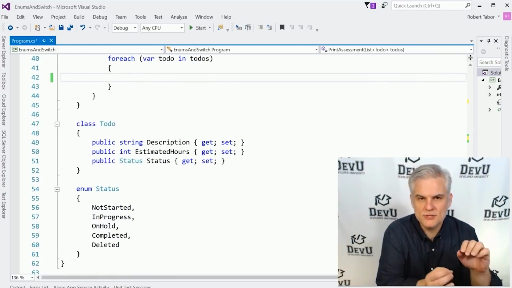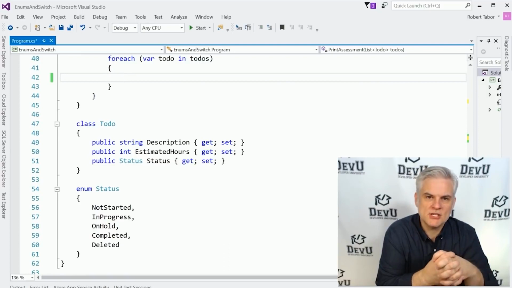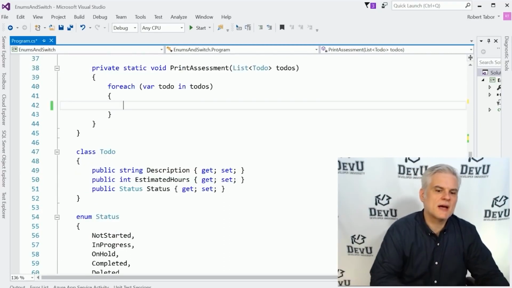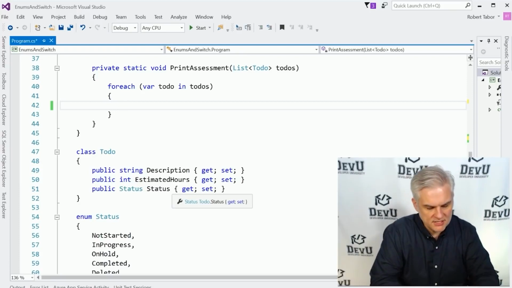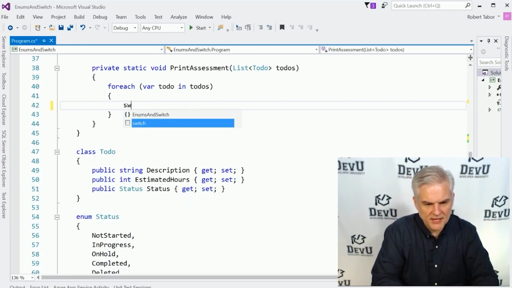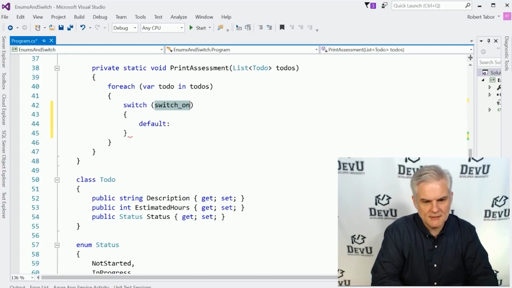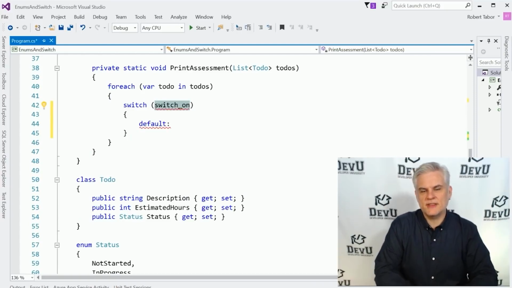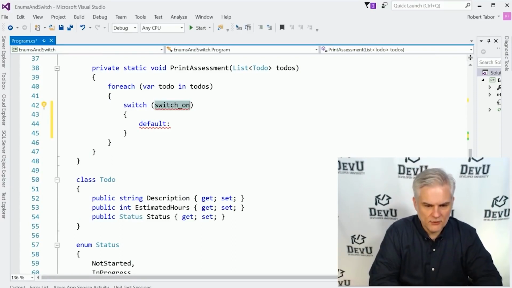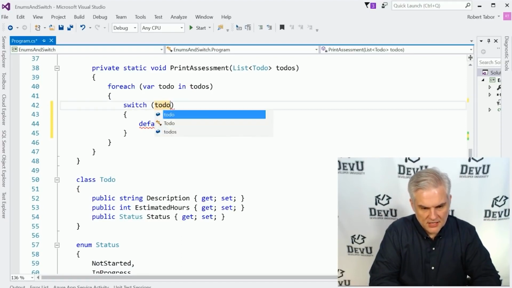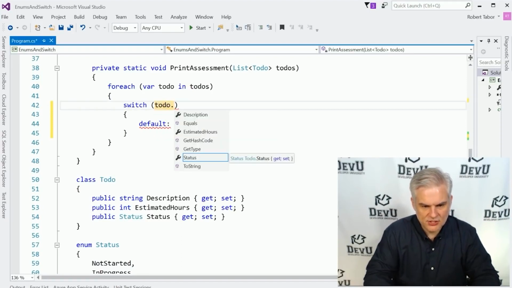All right, the next thing I want to talk about is the switch statement, and these two are going to marry together here in just a moment. But a simple switch statement is going to look something like this. In fact, I'm just going to type switch, tab tab, and that will create essentially the outline for it. And in this case, we could use an individual to-do item and choose its, let's say, estimated hours.